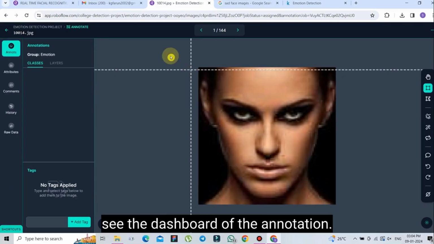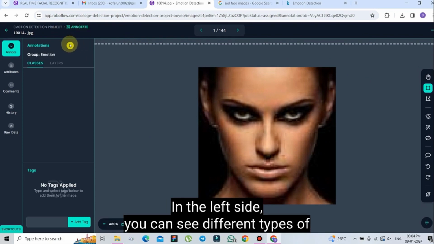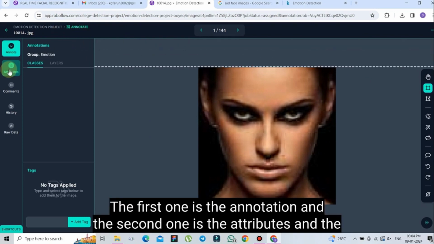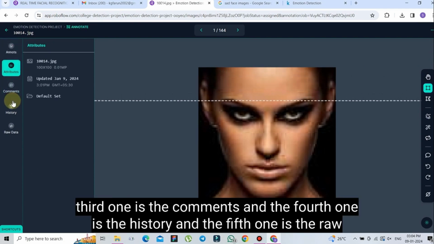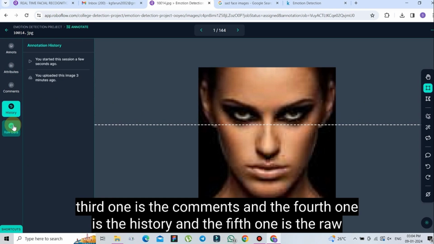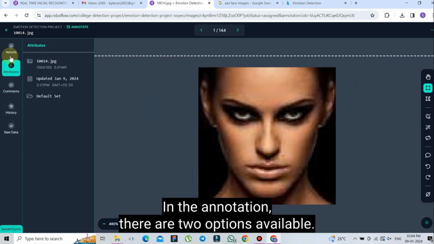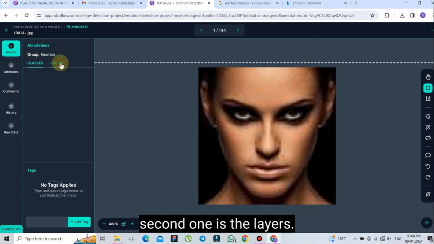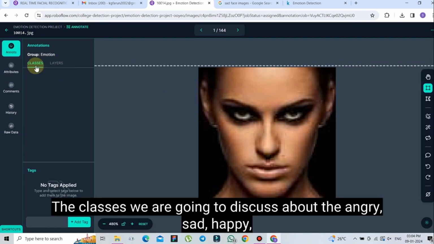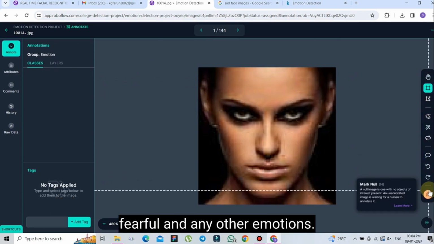In that, you can see the dashboard of the annotation. On the left side, you can see different types of methods available. The first one is the annotation, the second one is the attributes, the third one is the comments, the fourth one is the history, and the fifth one is the raw data. In the annotation, there are two options available: the first one is the classes and the second one is the layers. For the classes, we are going to discuss angry, sad, happy, fearful and any other emotions.